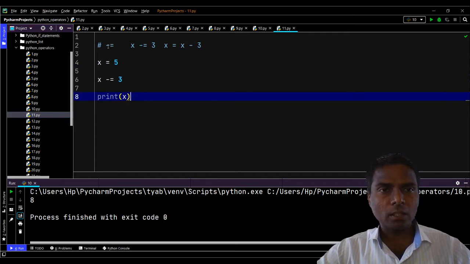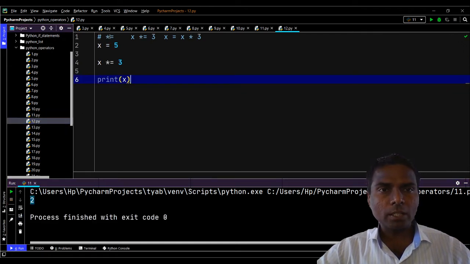Then this is the second shorthand assignment operator. If x is equal to 5, x minus is equal to 3, the meaning of this statement will be x is equal to x minus 3. The value of x is 5, 5 minus 3 gives 2. So in this way we are getting 2. Then we have seen the next operator, star and is equal to. This is also a shorthand assignment operator. If the value of x is 5 and we write x into is equal to 3, it means x is equal to x into 3. So 5 into 3 gives 15. The value of x will be 15 after this statement.